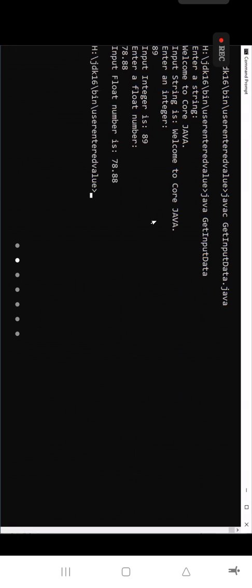After that the string will be displayed, and it asks "Enter an integer". Here we add an integer value. Suppose I use the integer value 89, so that value will be displayed. After that, suppose we use a float number, 78.87, or 88%. So that value will be displayed. So in this program we displayed string, int and float values at a time.